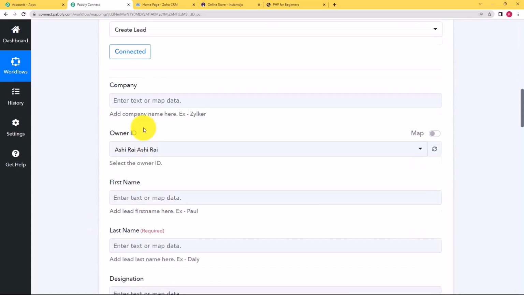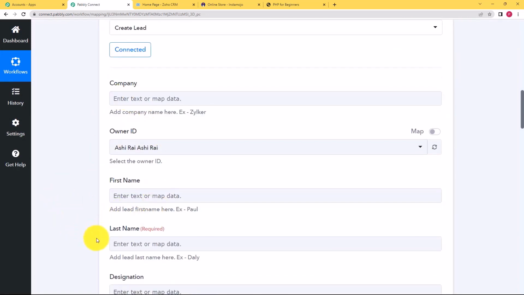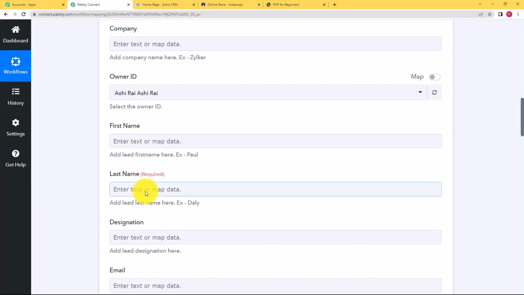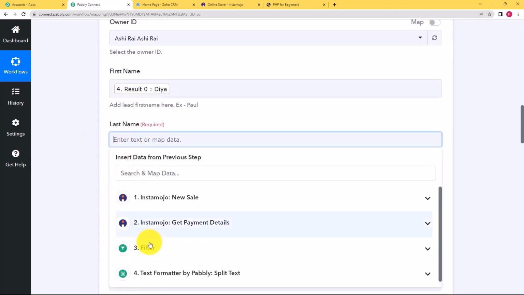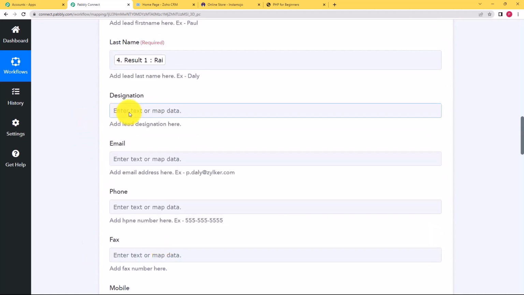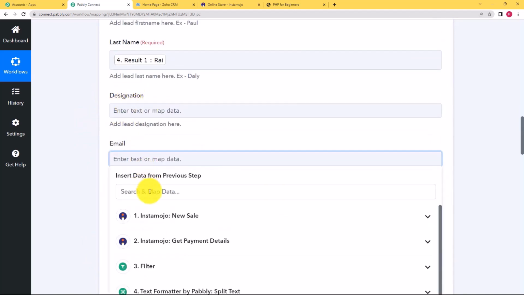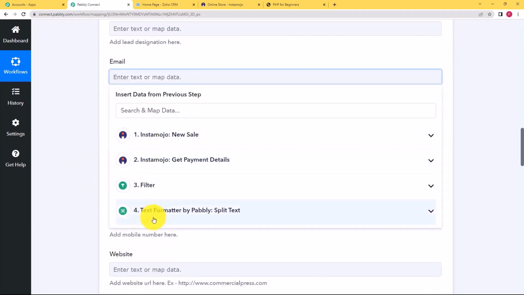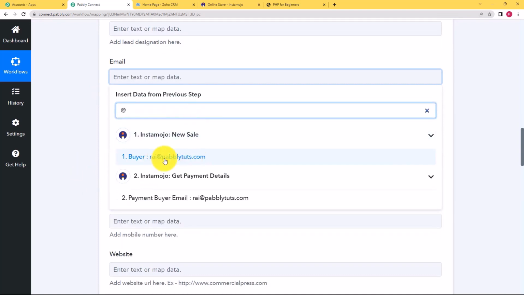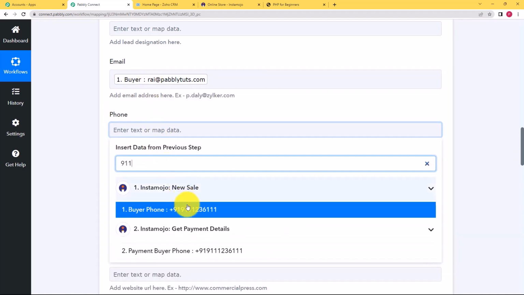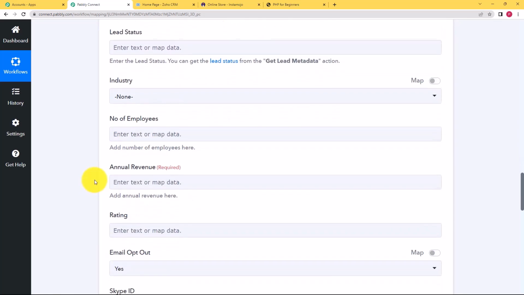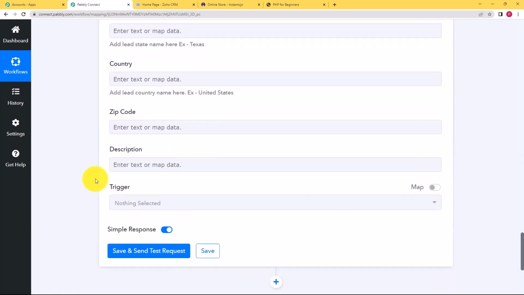Once this is done, you have to fill in the details that are generally required to create a lead in your Zoho. So what are we going to do? We are going to fill these details. So as I told you, we have to fill first and last name separately. So this time you're going to map it from the text formatter. This is the first name, then this is the last name. There was no designation, email address was there. So rather than scrolling or finding from which part you have to fill, just click on this search and map data, enter the hint and see, here it is, the email address, then phone number again. So the phone number was something like this, and yes, the phone number is here. Now was there any other detail? No, there was no further detail that was supposed to be filled.